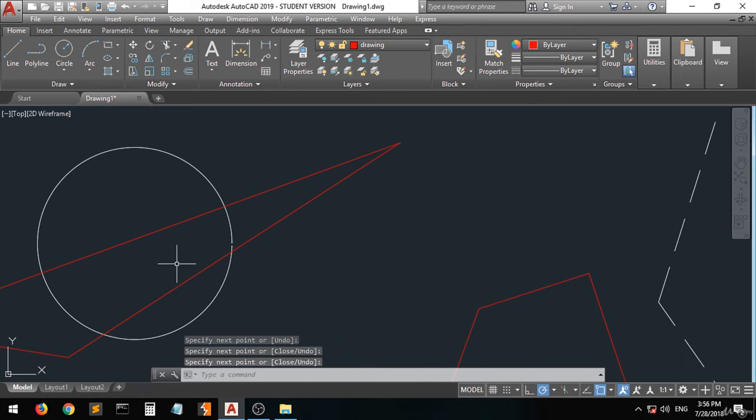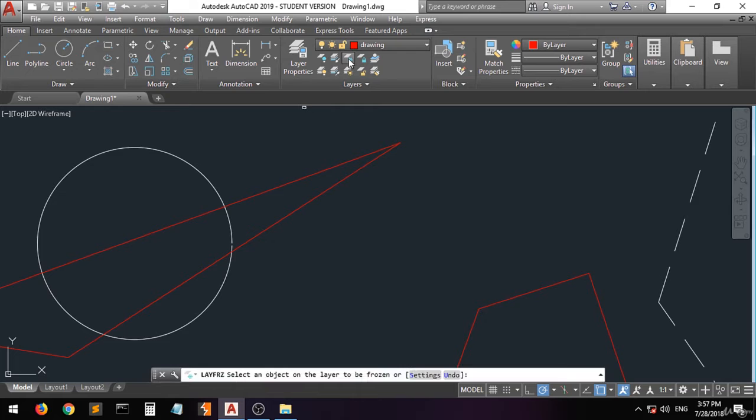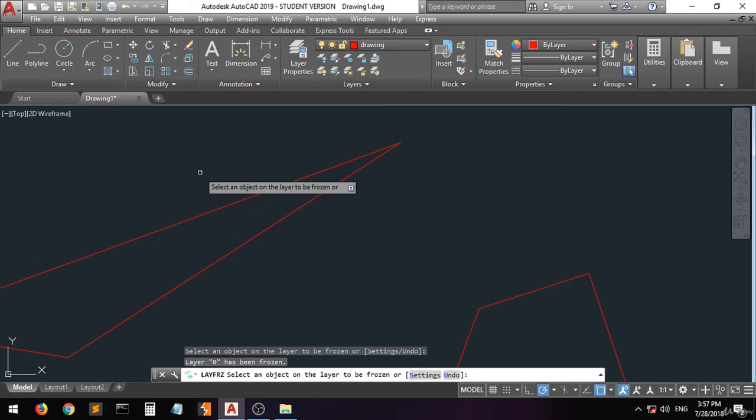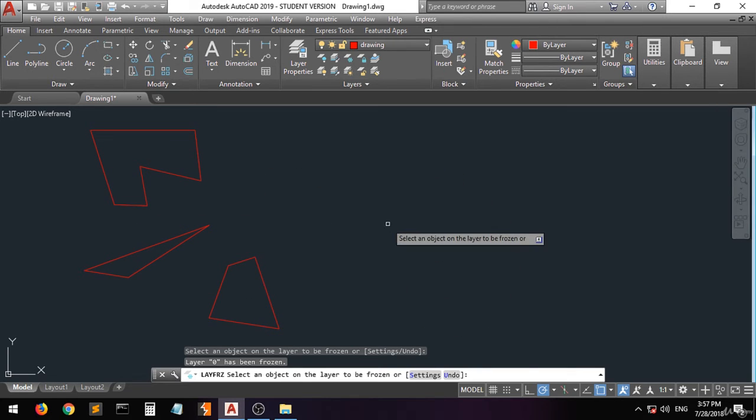Now let's assume that you have this detailed drawing, and you want to modify some small things on it, but this circle is confusing you and making the job very hard, and you want to hide this object. What to do? You have to go to something that is called what? The freeze option. Objects on frozen layers are invisible. So when you click on this option and then select this object, all the objects on the frozen layer are hidden.